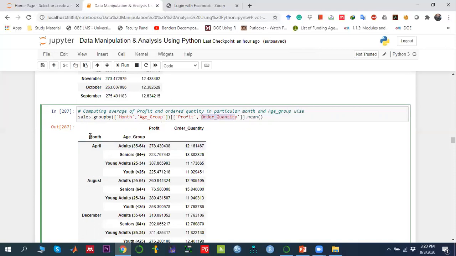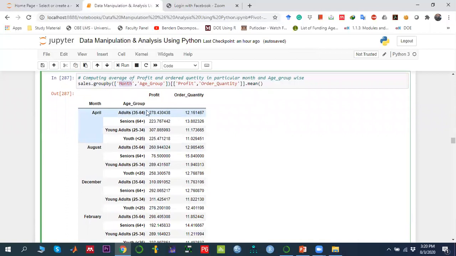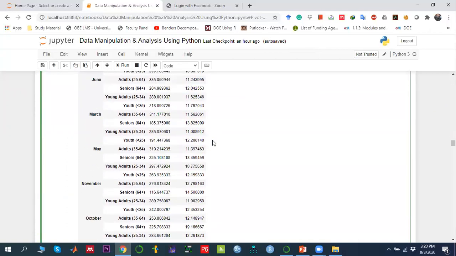So we are saying group by with respect to the month, which is the first variable we are using, and then in April, all the age groups. That shows the profit in that particular month against every age group, as well as the order quantity.